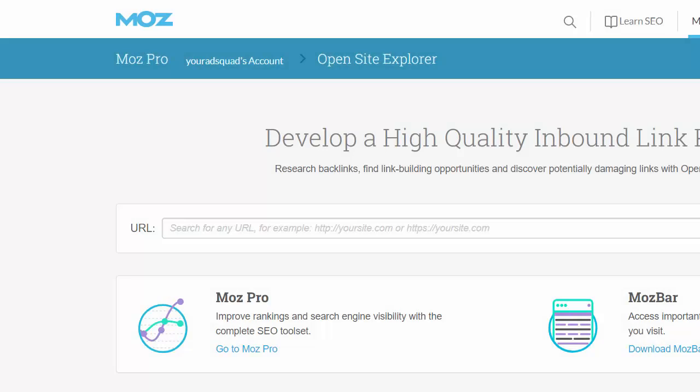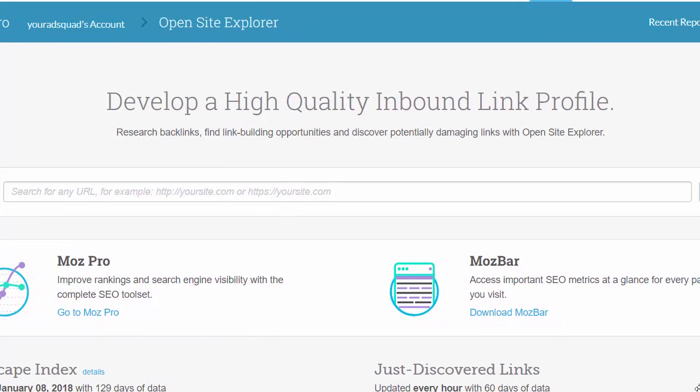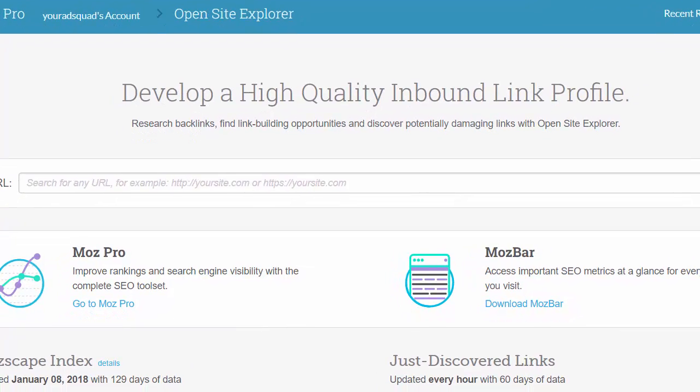All right, let's get on to Moz and start messing around with the Open Site Explorer. This is a tool that I don't use that much. I'm going to be frank. I usually am in Ahrefs or I'm using other tools, or I already know who my prospects are and I don't need to look through link profiles.